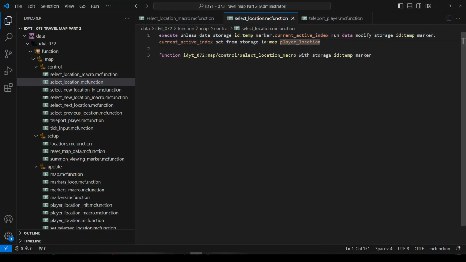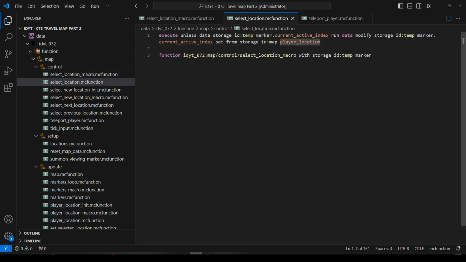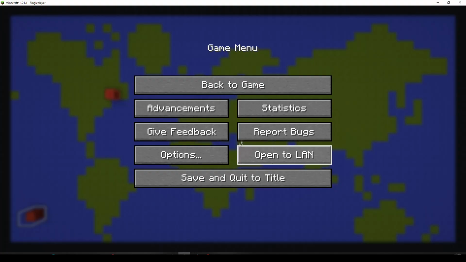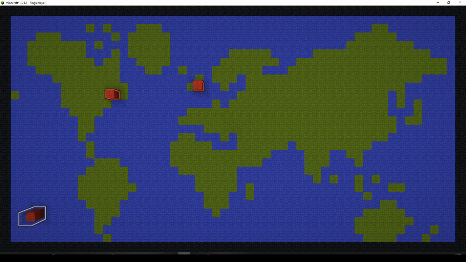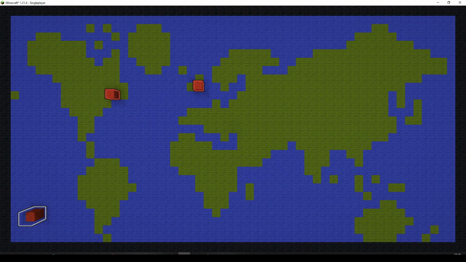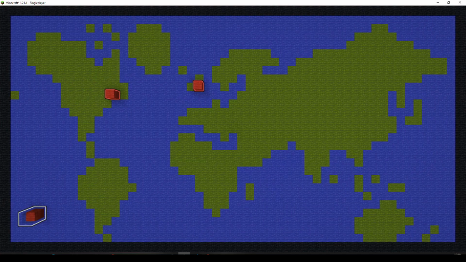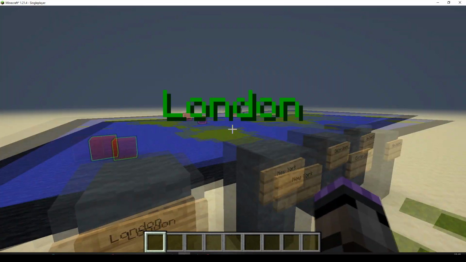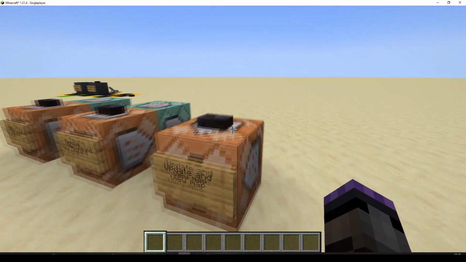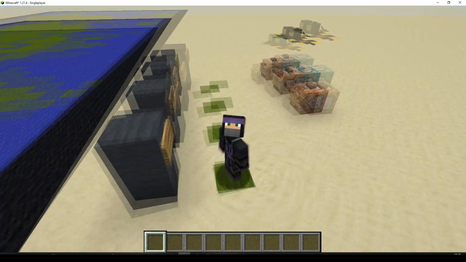Okay, we've got current active index, but the location macro is using current location index, isn't it? Yeah, so let's take that and change it, save that, pop back to game. So we're at Easter Island. Let's go back to Easter Island. If I don't press any cycling, we just press space again. We're at Easter Island. Okay, let's check it somewhere else. We're in London. Let's go back to London. Let's just press it again. And we're back to London. Okay. There we go. A bit of a long one.